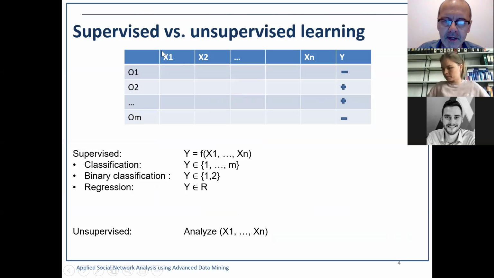If we observe a database where we have observations in the rows, independent variables as columns x1 to xn, a dependent variable y, then we call supervised learning any model that tries to explain the dependent variable y as a function of the independent variables x1 to xn.